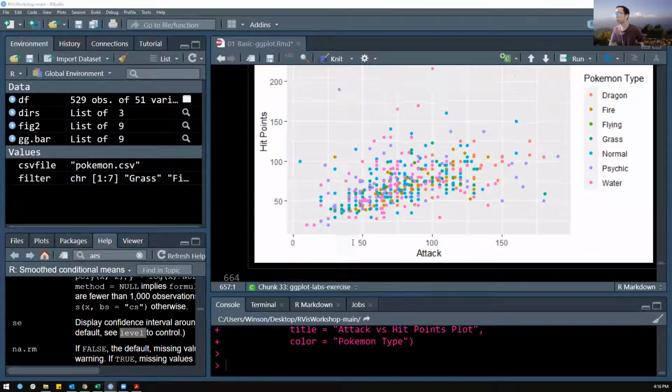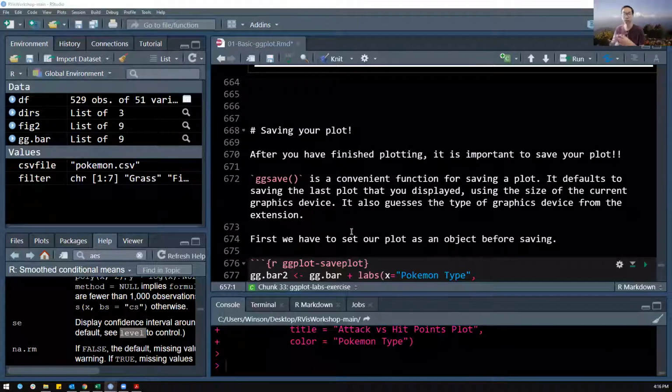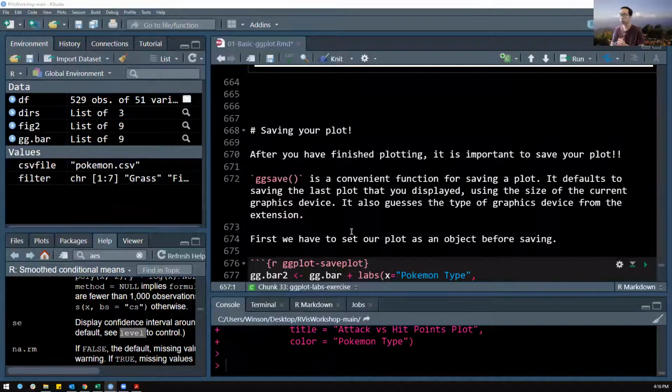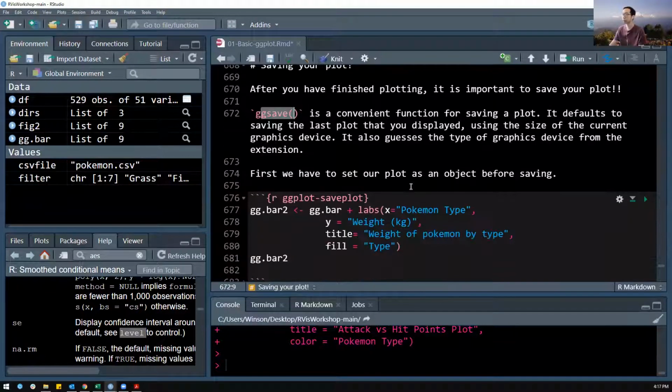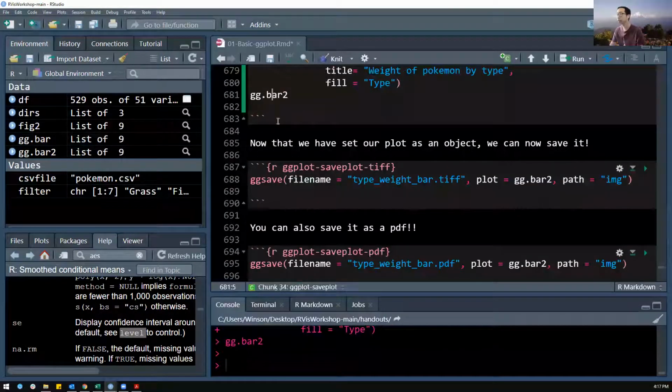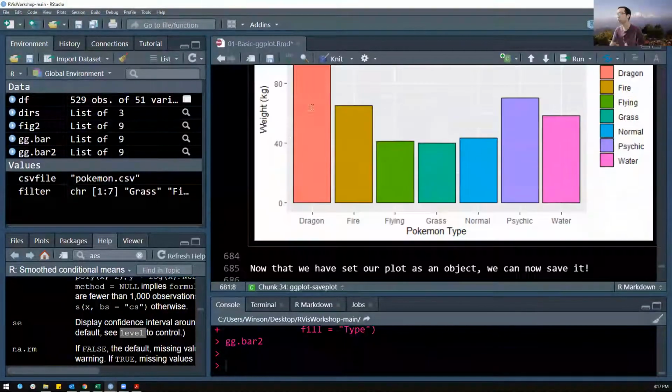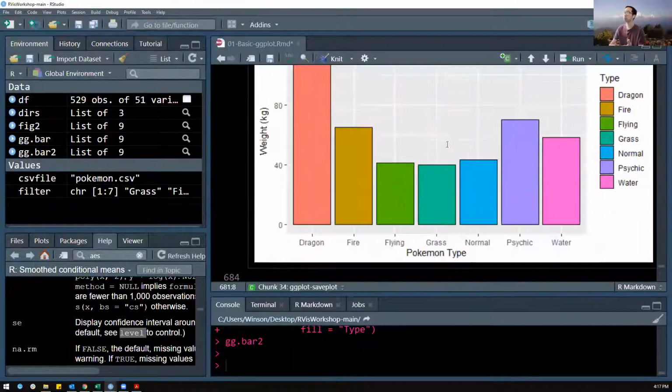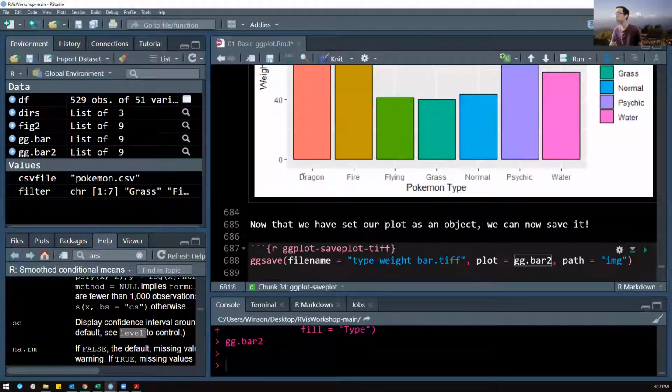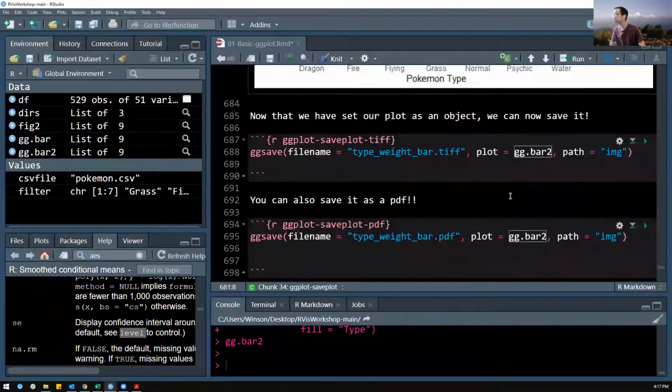Okay, so the last thing for today is to save your plot. It's important to save your plot. We can use ggsave. It's a convenient function to save a plot. So first thing we want to do is to create a plot, set it as an object, like what we did with figure 2. So we can open up, look at a plot. You can see the weight of Pokemon type, height of Pokemon type, and then we can save the plot here.